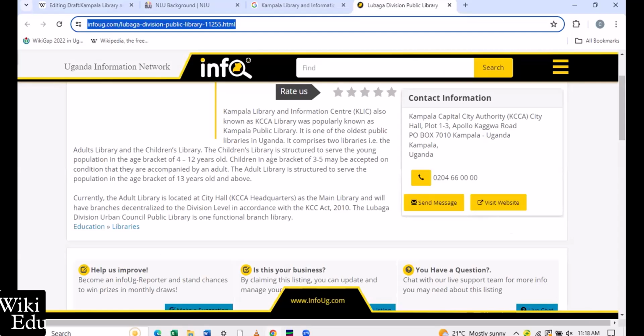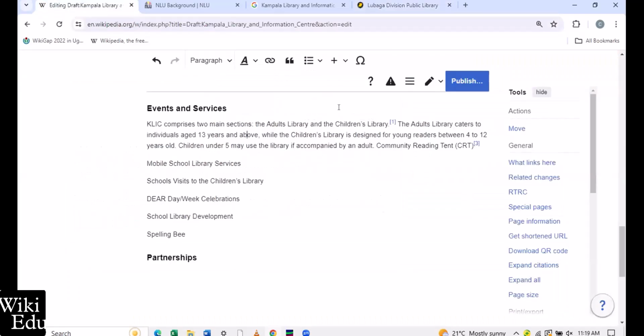So the children library is structured to serve the young population in the age of 4 to 12. Children in that age bracket may be accepted on condition that they are accompanied by an adult. The adult library is structured to serve the population in the age bracket of 13 and above. So I'll come back to my article, and he has added this information.